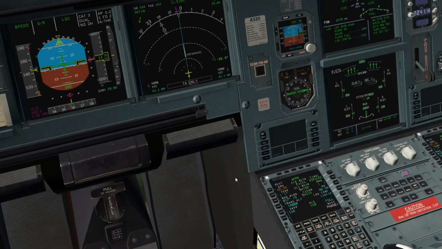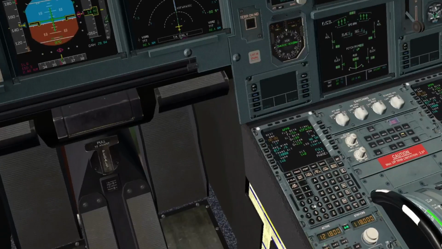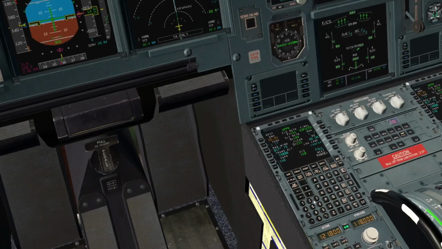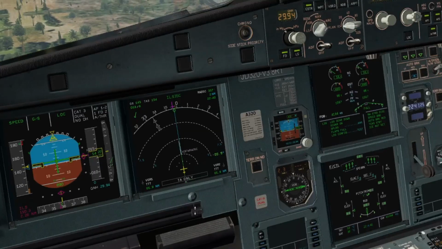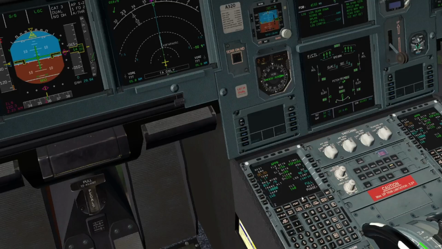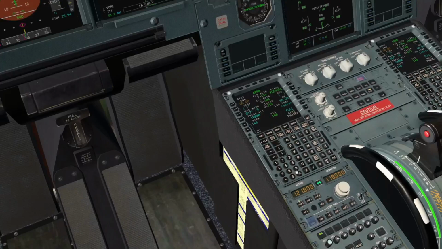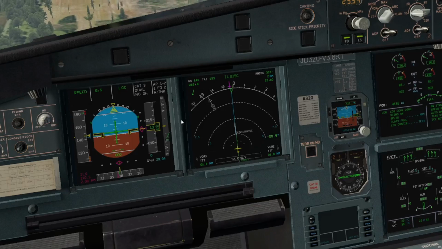1,000. 1,000. Temp. I think it's 99 degrees outside. I'll just remove that. Put 2,994, 29.94, and QNH in there. So now everything's set up.